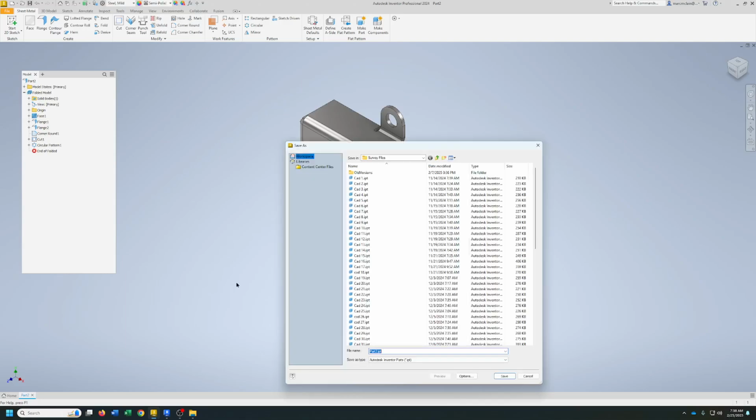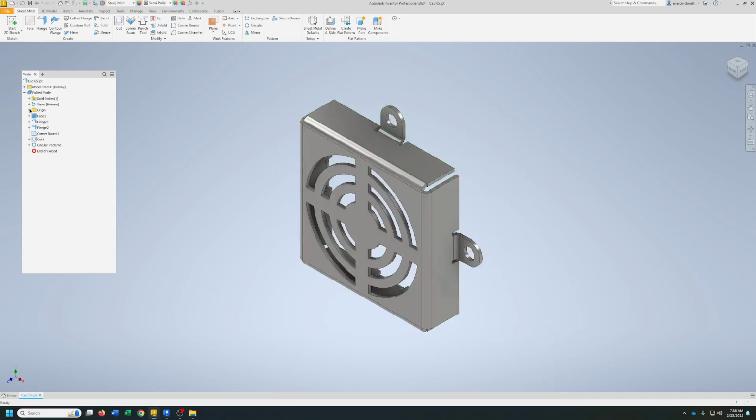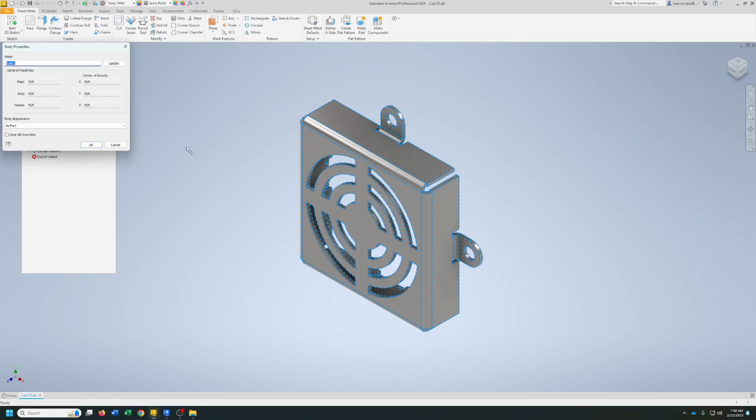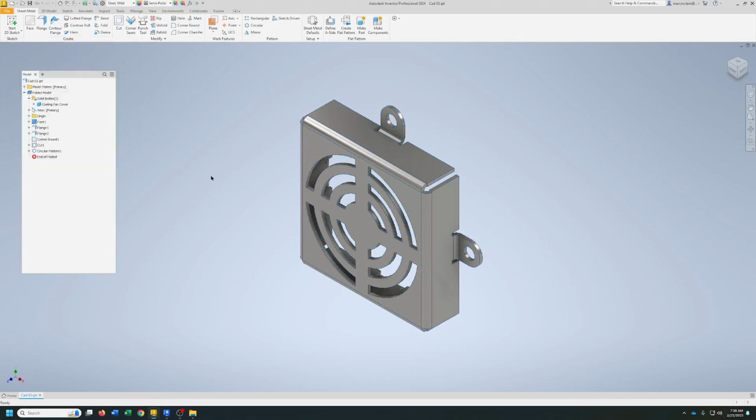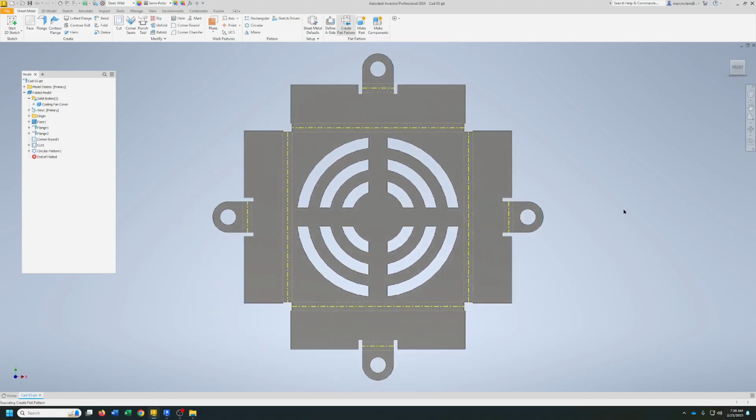CAD 65. And go to folded model, solid bodies. Properties. Cooling fan cover. And update. And that'll give us the mass and so on and so forth. We get okay. Alright. So that's drawn. Now let's do our flat pattern. Okay? So click, and there's our flat pattern.